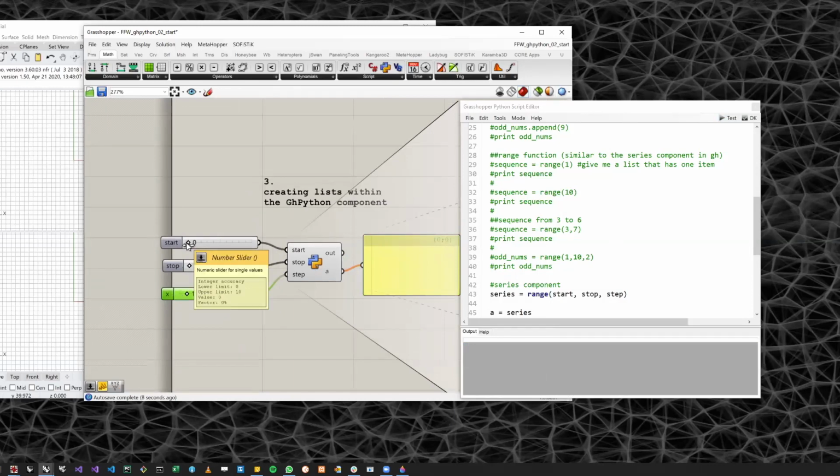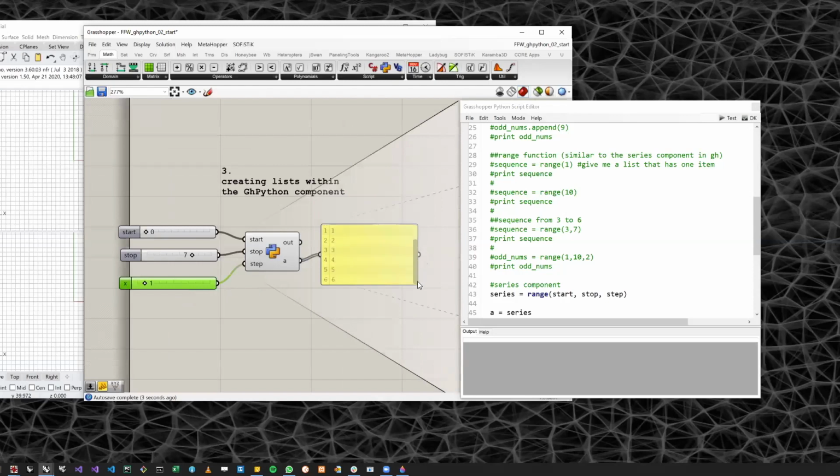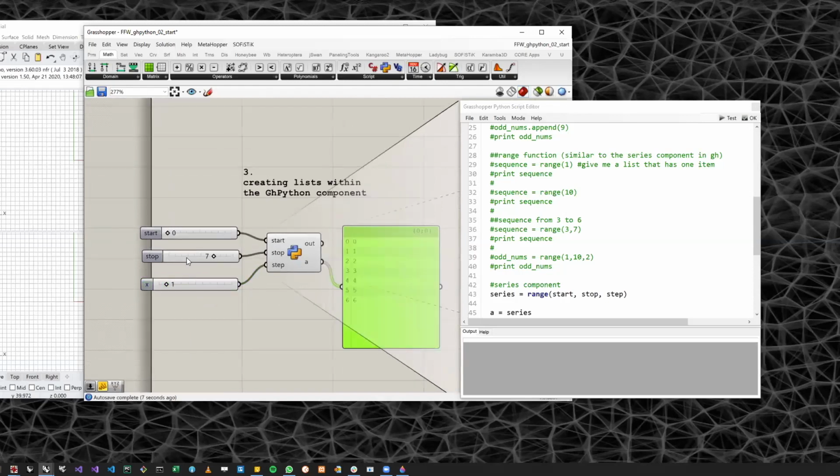So I'm saying, for example, create a list from 1 to 7. So let's say a list of 7 items, right? From 0 to 7, or from 0 to 10. And I can skip every 2, or every 3, or every 4 items, right?